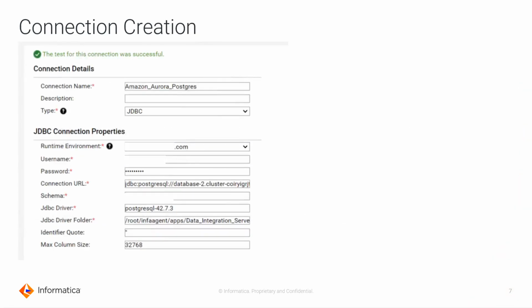This is a sample connection creation for your reference, and here you can see the connection name and type as JDBC. Here you need to give the runtime environment where the Secure Agent is present, the username, password, and the connection URL which we discussed on the last slide, and the JDBC driver class name which we downloaded from the vendor website. Under JDBC, you give the path where we placed the jar file, and you can create the connection from it.